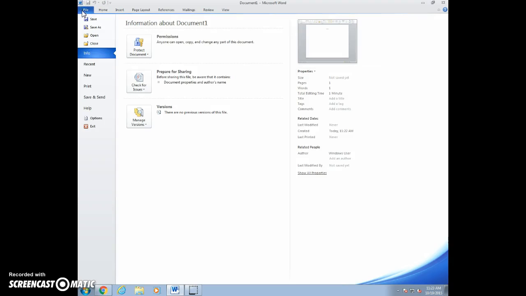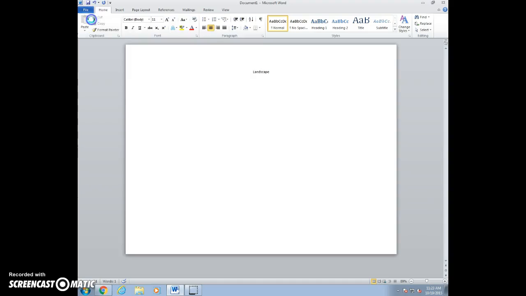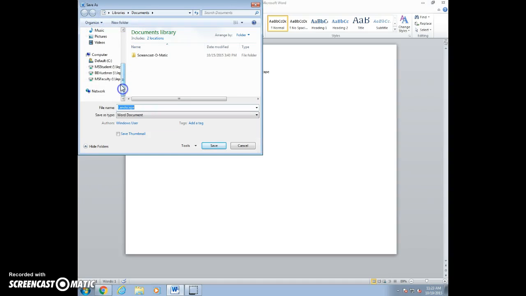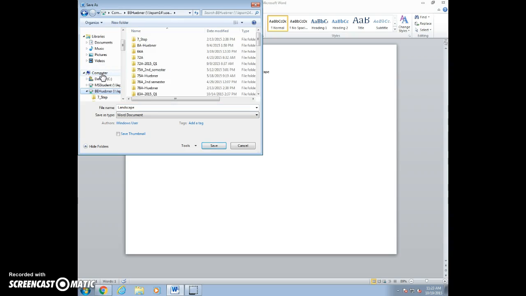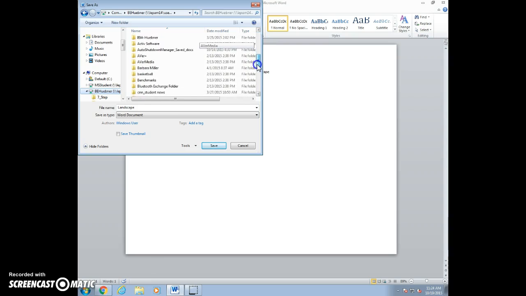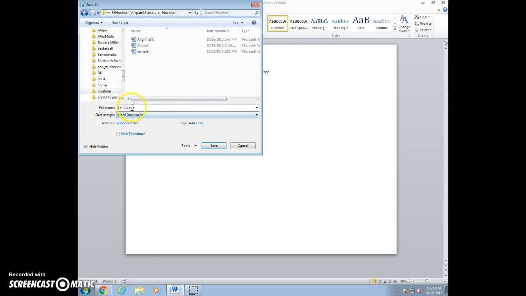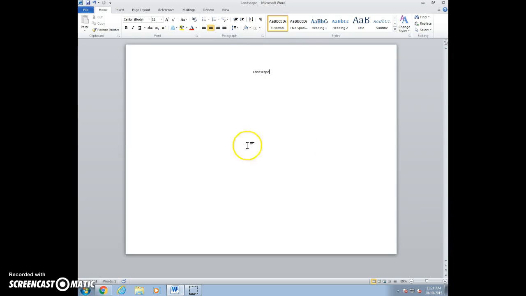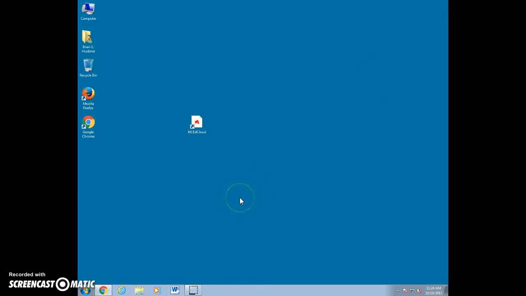So we're going to go to File, Save. Once again, we need to get it in the right place so we can find it, because if you save these files on your computer and you can't find them, then you're not going to be able to submit them. We're going to come down here, find your username, find your Huebner folder, okay, it's named Landscape, save, okay? Now the next step will be to do your submitting of the file.